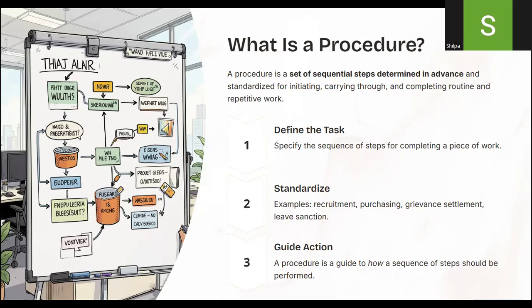Why standardized? So that whoever is doing that work, or whoever is doing a similar kind of work, should be following the same steps. Therefore, it is important कि आप वो procedures को standardize करो. Now let's take one more example.